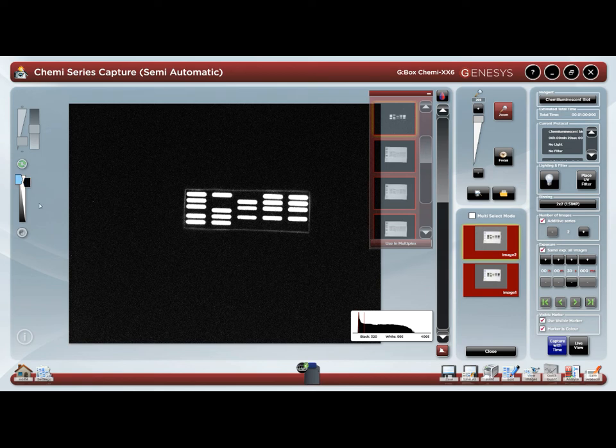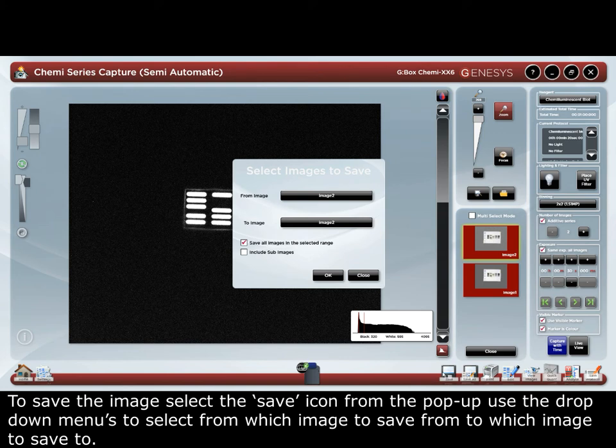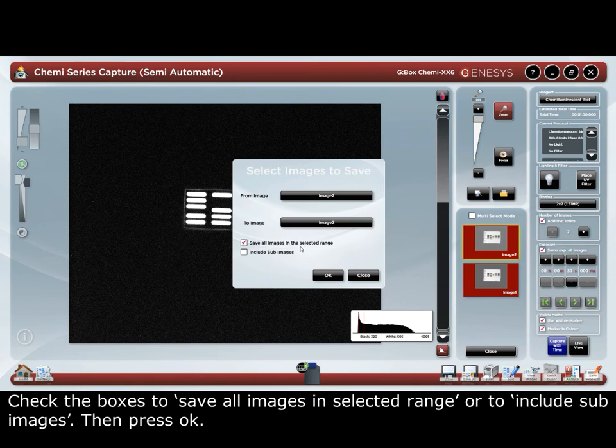To save the image, select the save icon, and from the pop-up, use the drop-down menus to select which image to save from and which image to save to. Check the boxes to save all images in the selected range or to include sub-images. Then press OK.